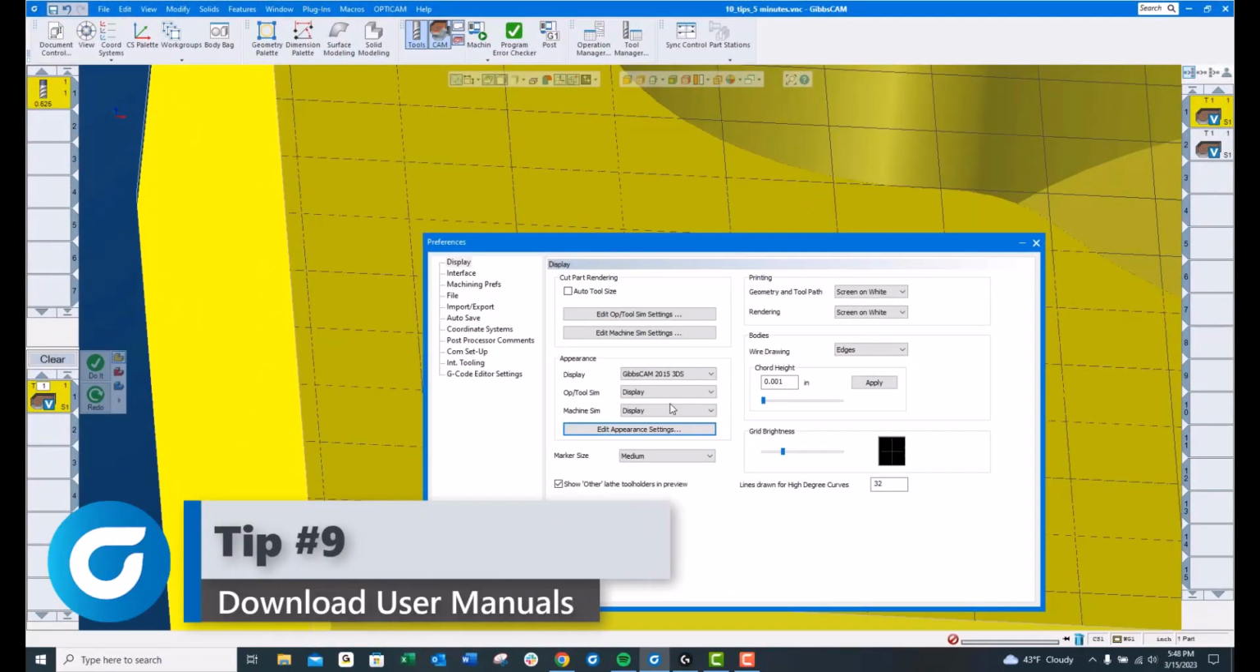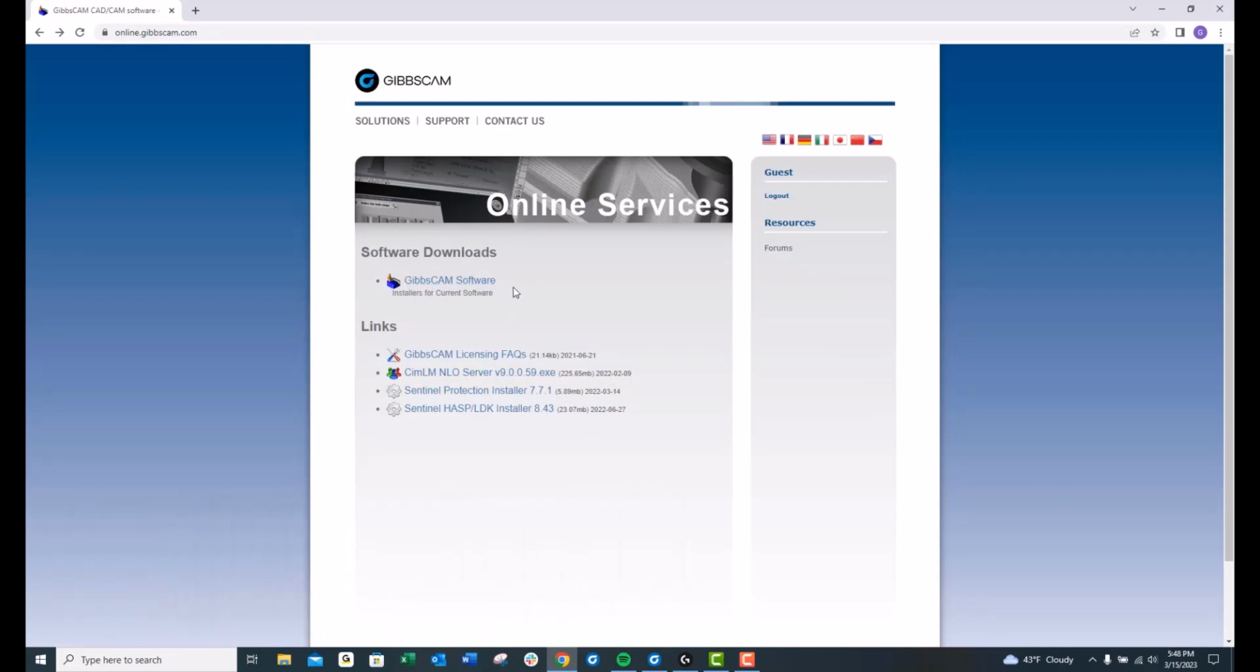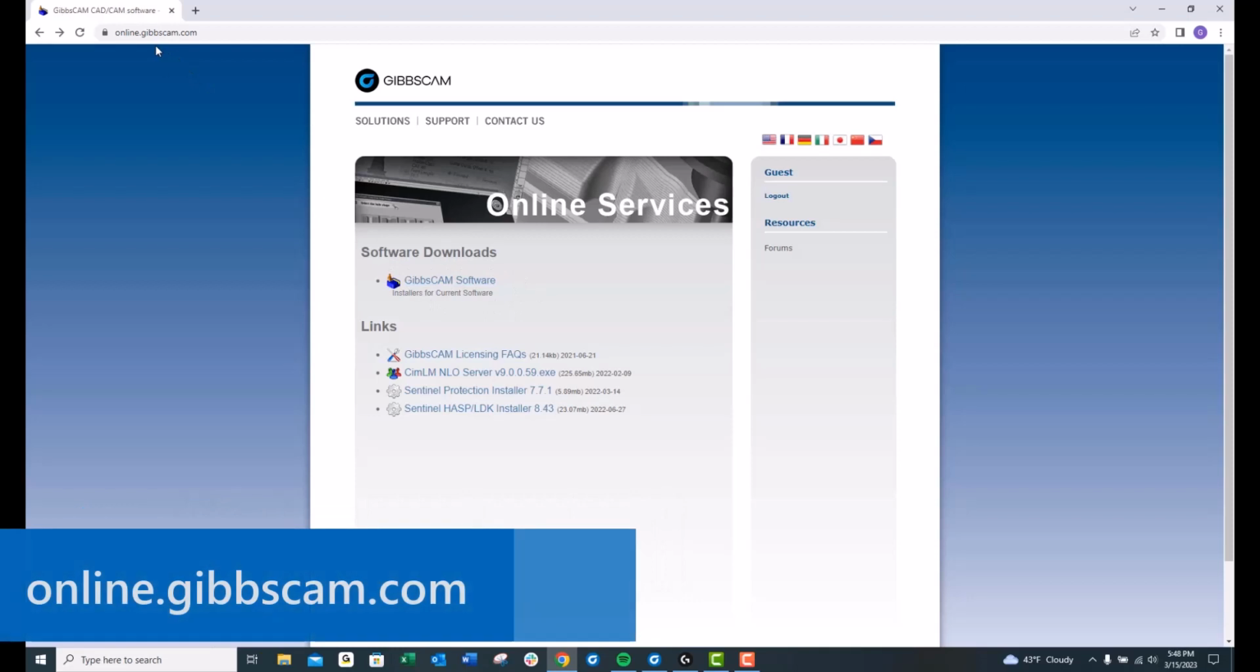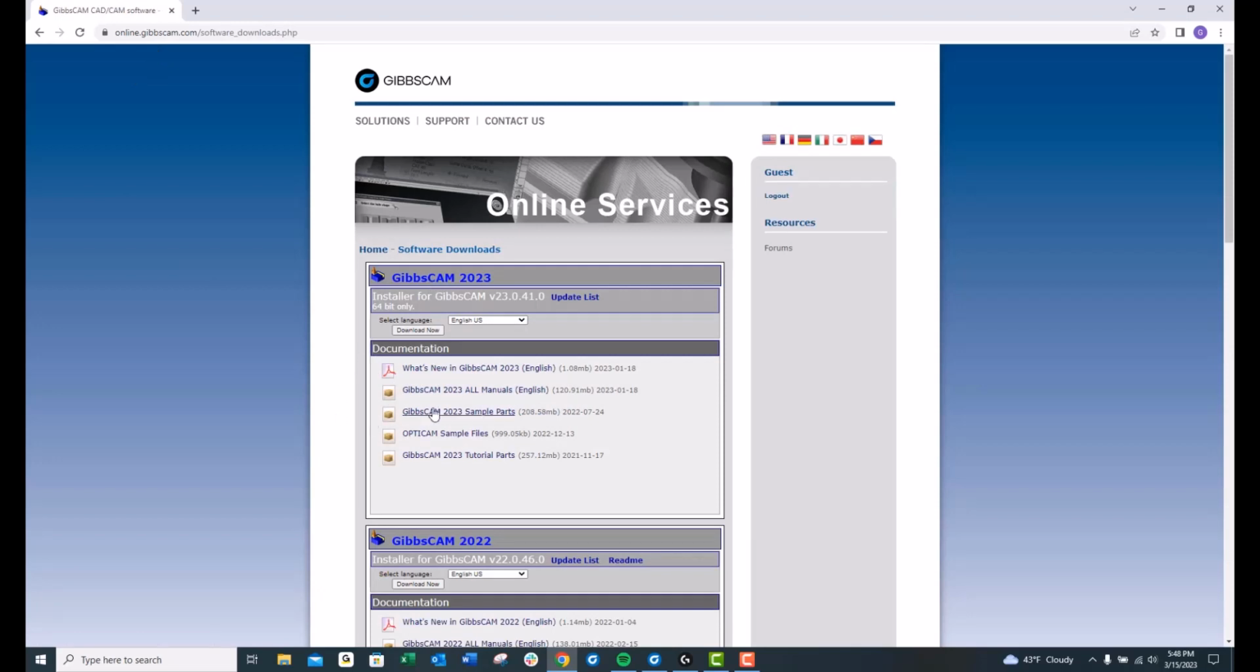Tip number 9. If you go online to the same location where we download the newest version of GibbsCAM, which is online.gibbscam.com, click on that software download, you'll see here we've got a manual, GibbsCAM 2023 All Manuals. I highly recommend that you download that. There's much more information there than there is in the Help menu of GibbsCAM. I have downloaded it and I keep it on my desktop for reference.